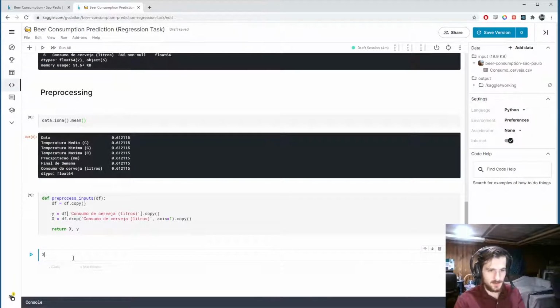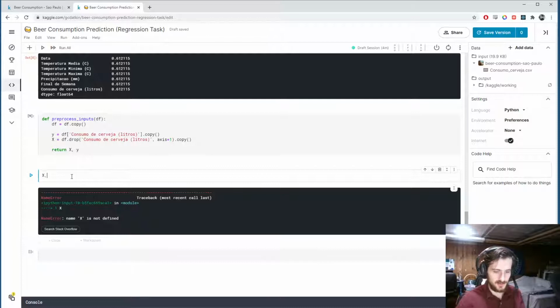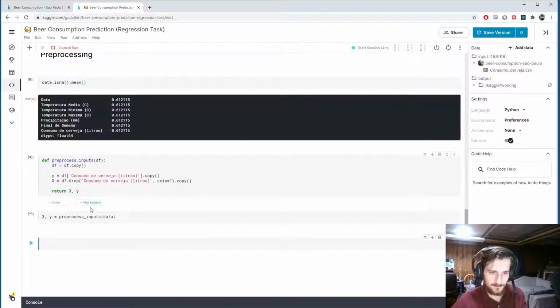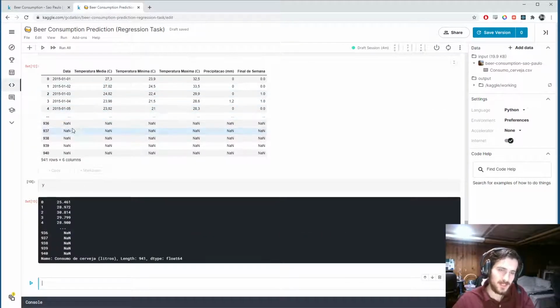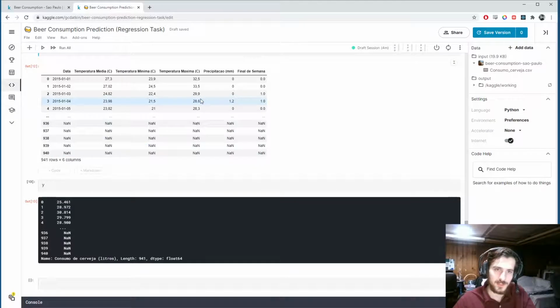So now we have an X, which is what we... Oh, actually, let's store it, right? X, y equals preprocess_inputs, passing in data now. And now we can look, we have X and we have y. y is what we're trying to predict. X is what we're using to predict it.